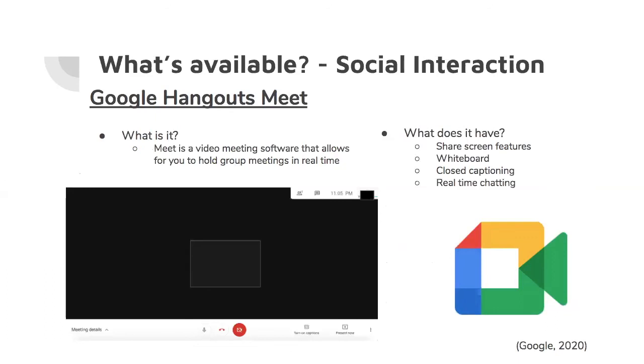So we are going to talk about Google Hangouts Meet because of all of the options there. This is probably one that you have used the least. Google Hangouts Meet is very, very similar to Skype or Zoom. It's basically a video meeting software that allows you to hold group meetings in real time with a large number of people. So it does have a few less features on it than Zoom does. Everything that is vital is still there.